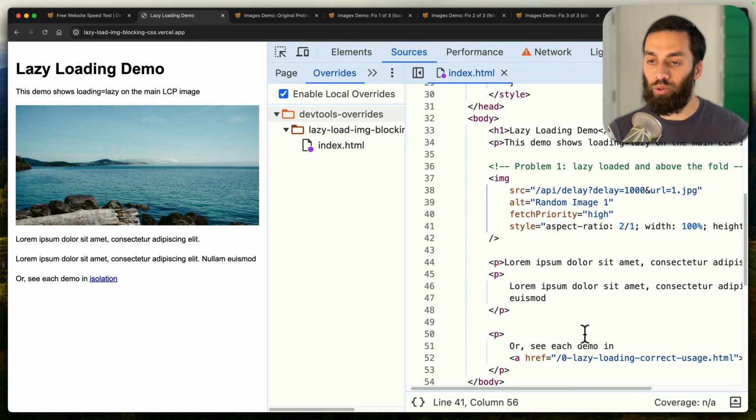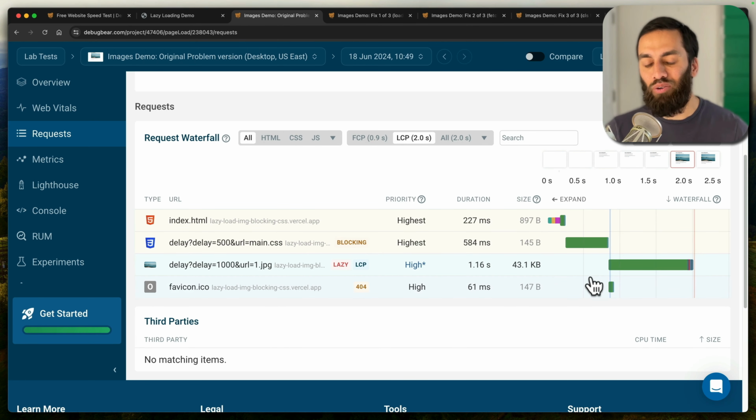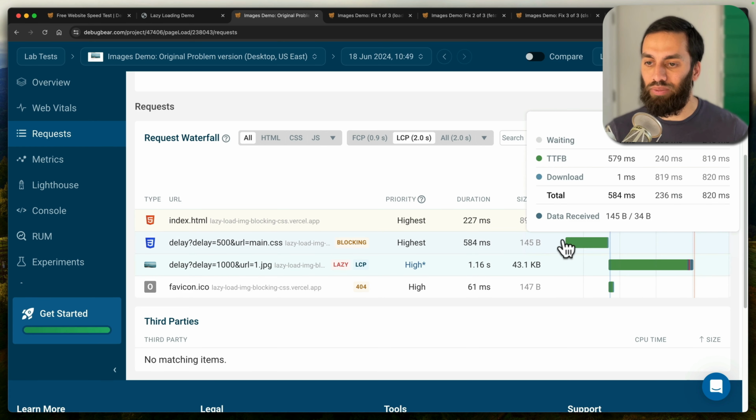Let's do a very quick recap. To start out with the original problem that we had, our main LCP image was being lazy loaded, unfortunately. And there was this funny effect where possibly, again, don't quote me on this, but potentially the browser was waiting for the style sheet to download because it wanted to see, was the image actually in the viewport, and only then was it downloading that image. Typically, browsers are able to download images in parallel with style sheets, even though style sheets are render blocking resources. In the problematic version, the request waterfall looked a little bit like this.